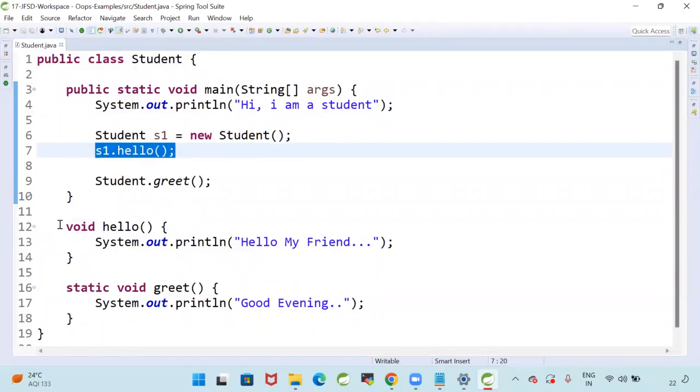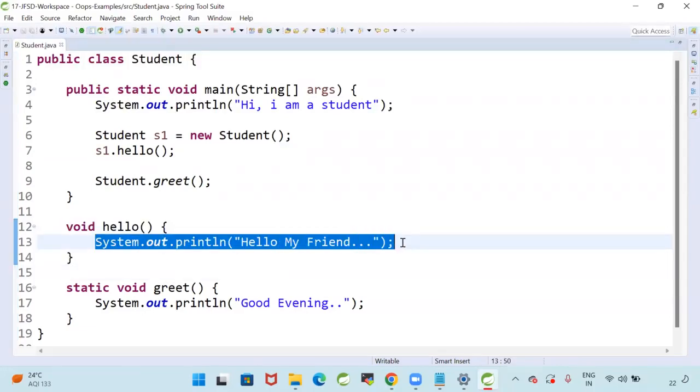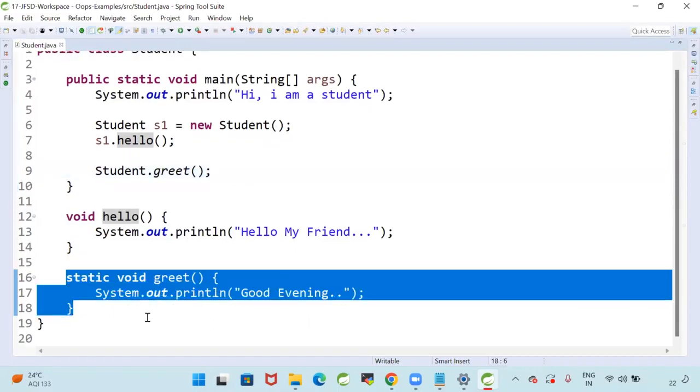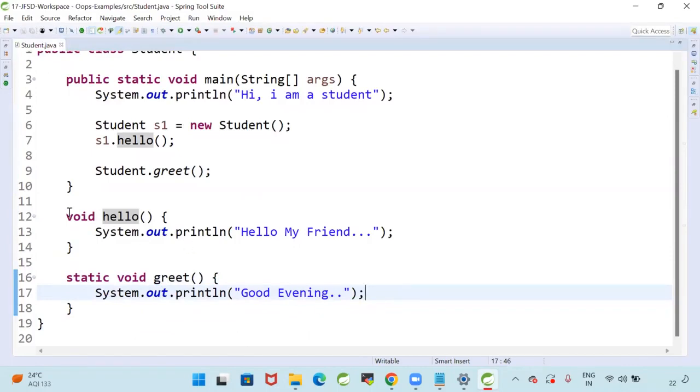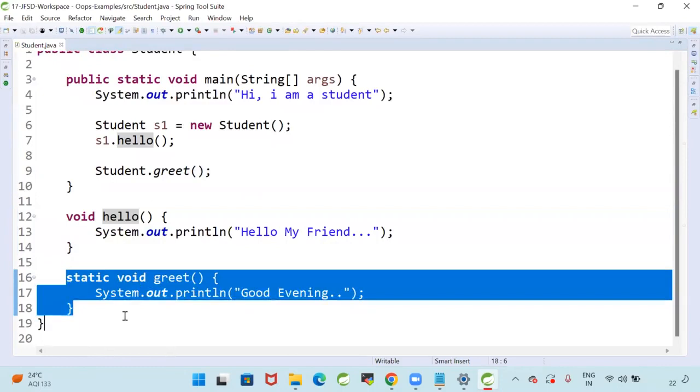What is there in s1? SOP. It is going to print that line of code. Then the next one, student.greet. What is student.greet? Class name dot method name. What is the meaning of class name dot method name? I'm calling the static method. What is the logic available in the static method? System.out.println good evening. So this method also is used to print a statement.